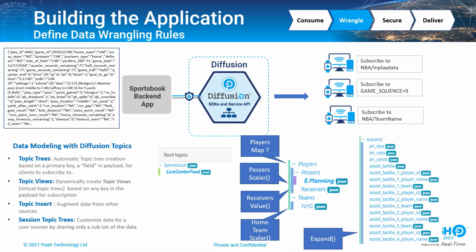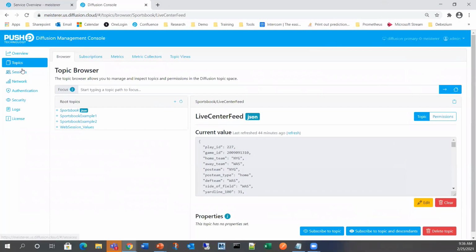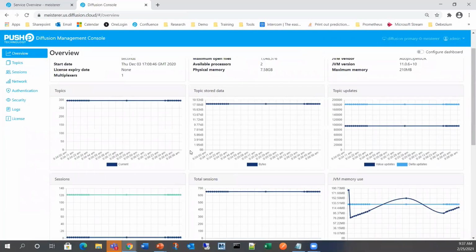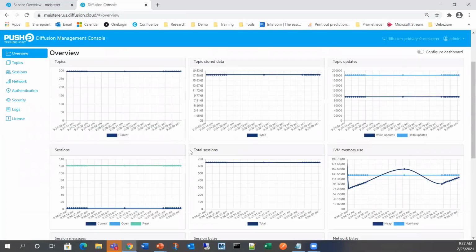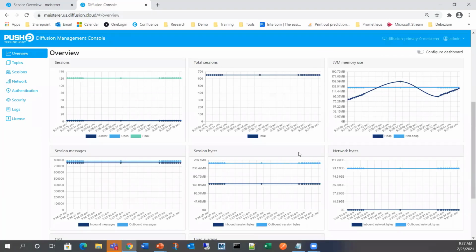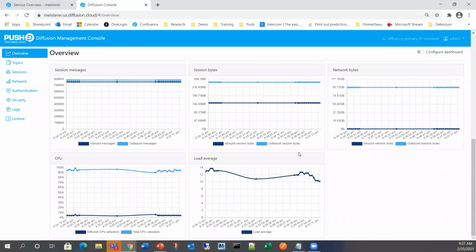I think this is potentially a great time to jump over into Diffusion itself. So let's go there. Here's the Diffusion console. Let me just make it a little bit bigger here. The Diffusion console shows an overview. It basically shows the health of the environment. It shows what's happening to the topics, how many topics are being published, how many different connections I have, the health and state of those connections of my sportsbook users, and then I could also show specific data that I'm publishing and sharing.